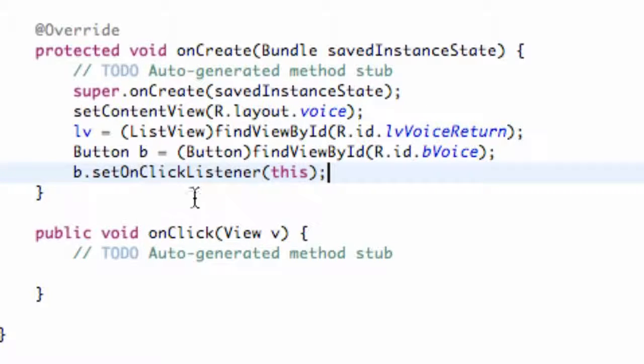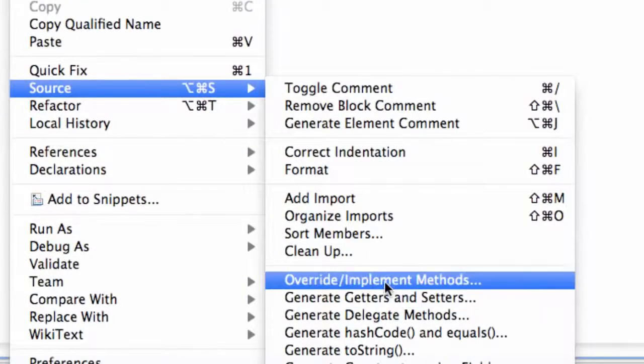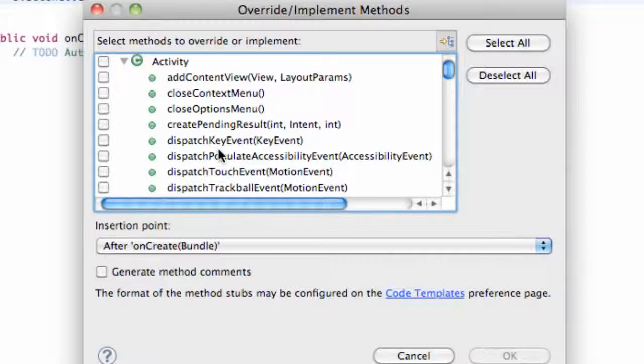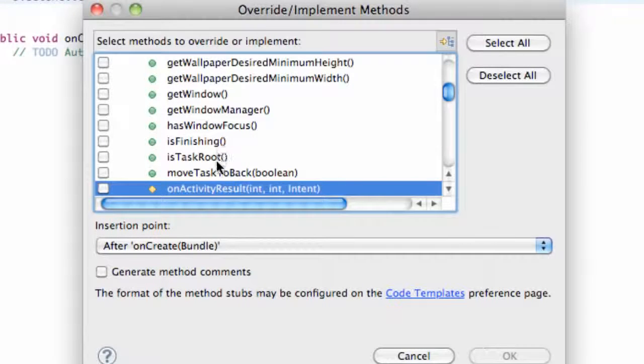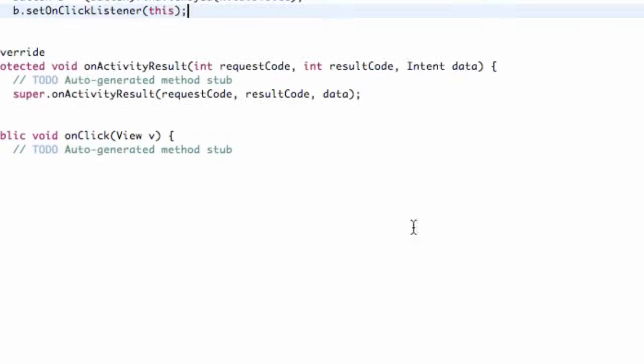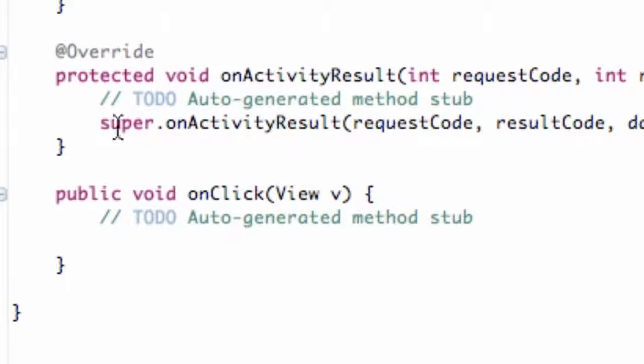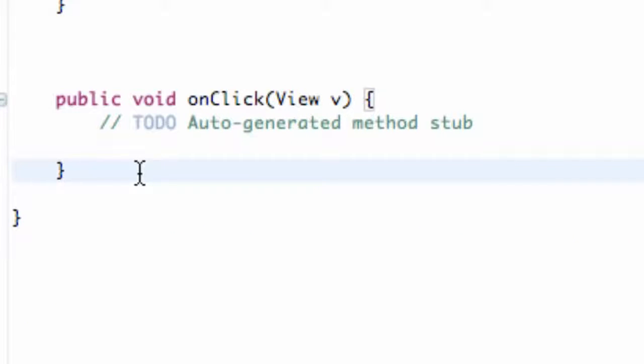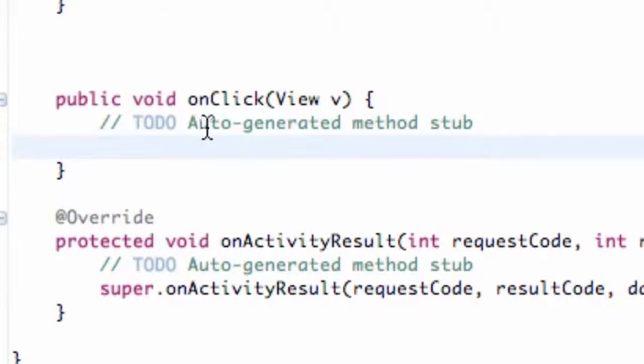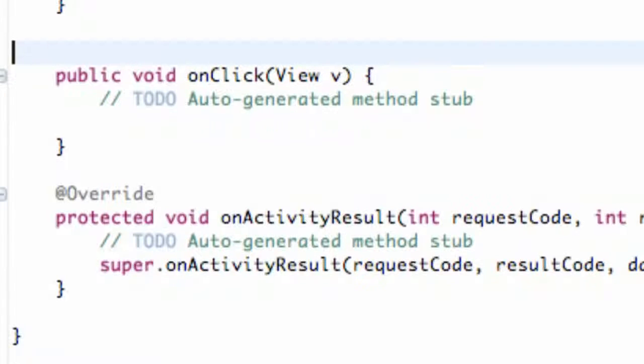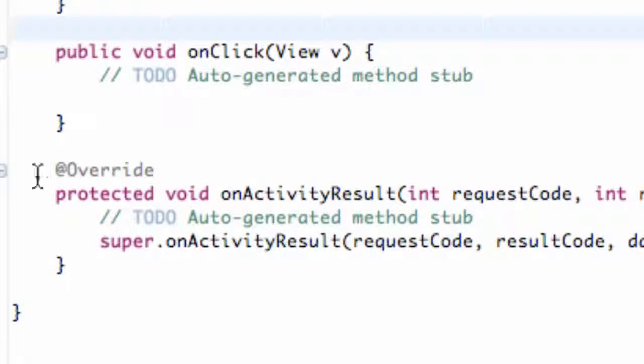Now basically all we're going to do is have this button open up the voice recognition intent, and then we're going to have also a method that's going to return some data to us. So what we're going to do is right click, go to source, override implement methods, and we're just going to look for onActivityResult, and it takes in two ints and an intent, I should say. And we've used this before as well, but the new thing is again the voice recognition. So I'm just going to move this down to the bottom just because I like my onClick listeners or my click listener to be closer to the create method. I don't know, I'm just weird like that.